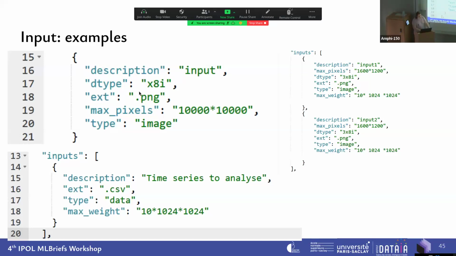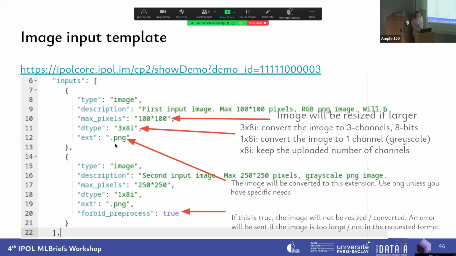Now for the extension, so ext here, you can say .png, it will convert the image to PNG if it's not already. You can ask for JPEG or TIFF images. If you don't have a specific reason for doing it, we recommend staying with PNG images.